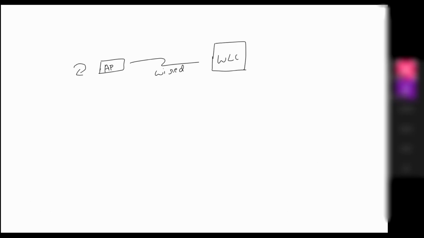But the concept is, suppose you have an AP and you have a WLC. Now that AP is joined to the WLC, the AP is registered to the WLC, and now the AP is going to send the control traffic and the data traffic to that particular interface. That interface is called the AP manager interface. So that we will learn later. But now it is going to send the traffic to that CAPWAP IP address of the WLC.